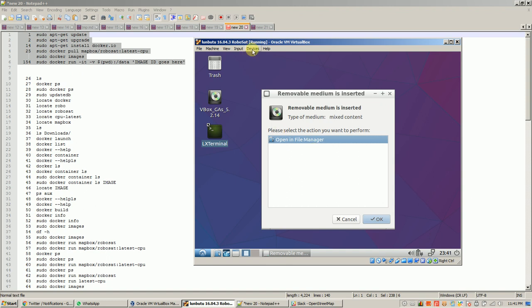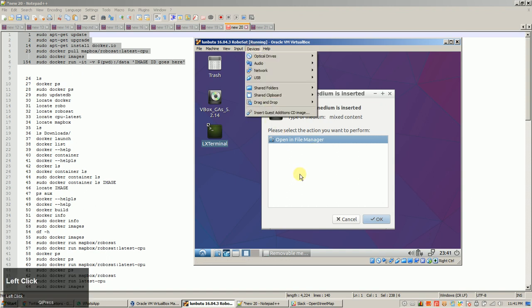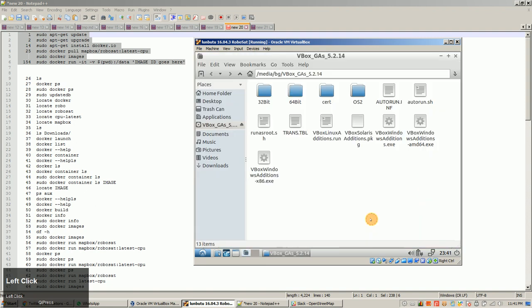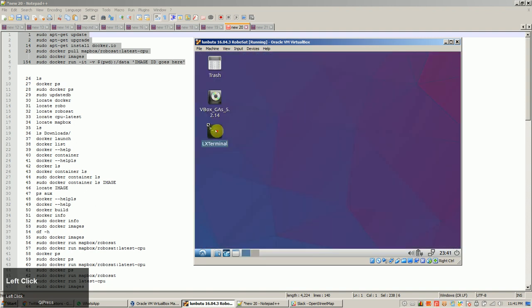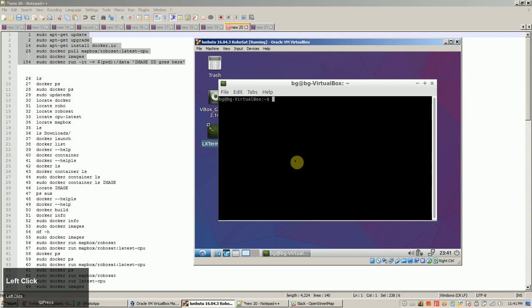So I came up to Devices and I said insert the guest additions CD, and it wants to open it in the file manager. You can say okay, but we don't really care because we're going to go to the command line again, because we do stuff on the command line all the time. And so we're going to run an installation script, and we have to be sudo, we have to be root. You have to do sudo all the time to be root.